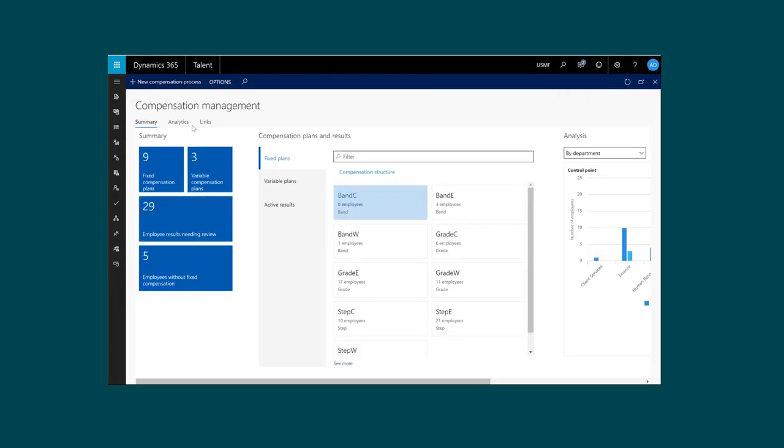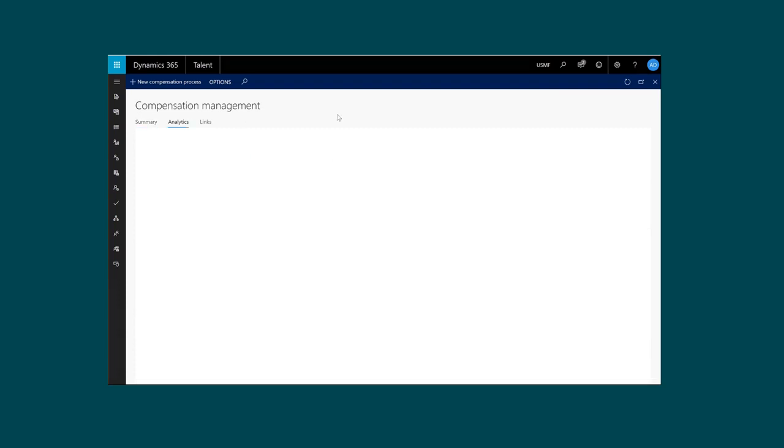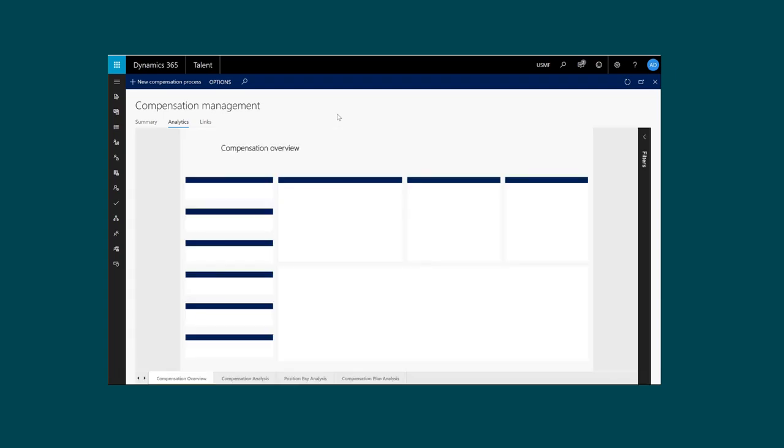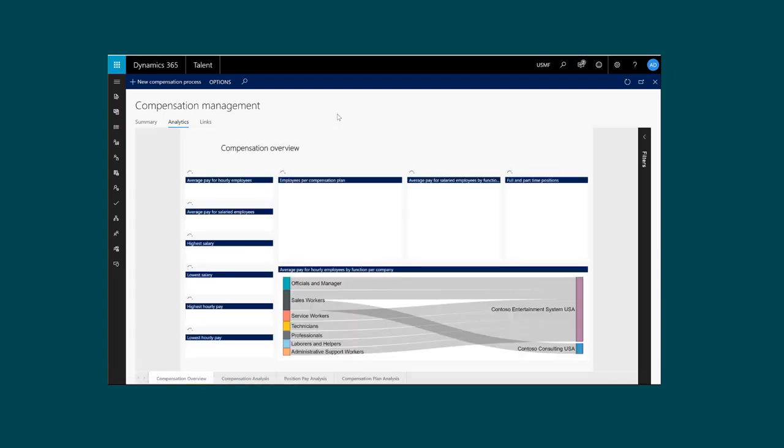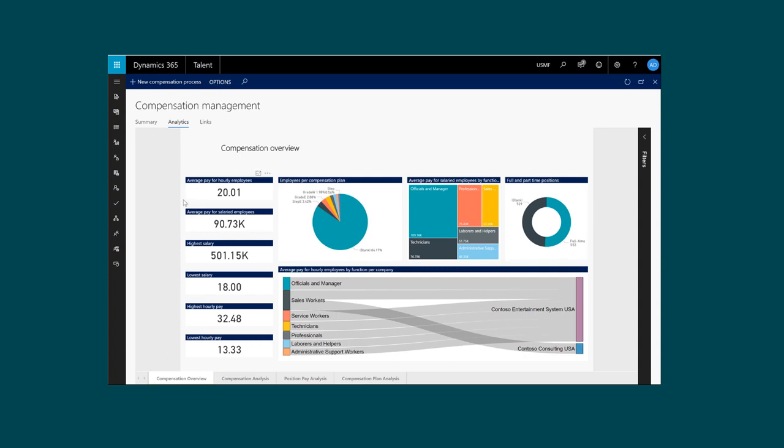In addition, I can choose the Analytics tab to view compensation metrics that we're using in our organization. To build these metrics, we've used Power BI. You can see I have a variety of different information relating to each one of the compensation plans and salaries and the different types of workers I have in my system. This gives you a brief introduction to the compensation capabilities found in Dynamics 365 for Talent.